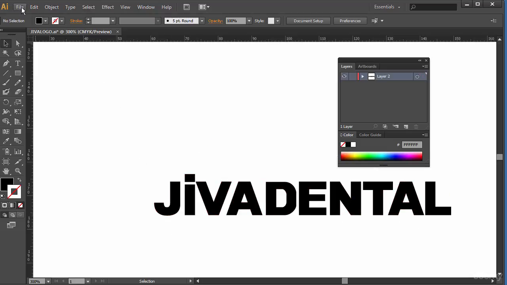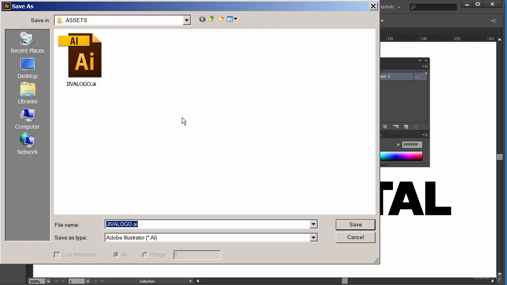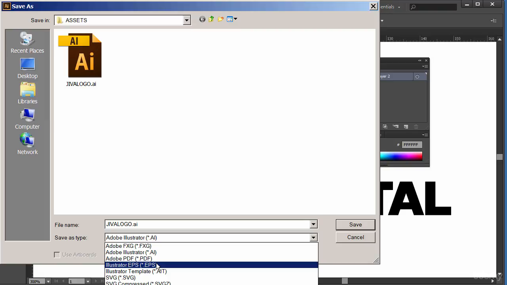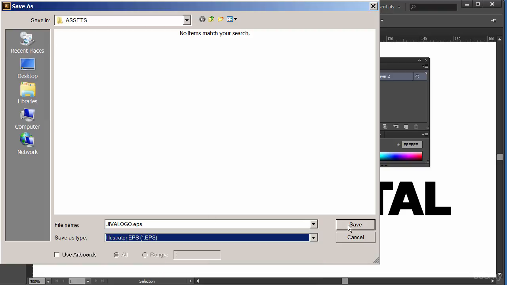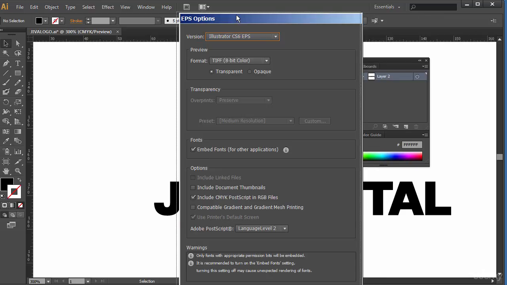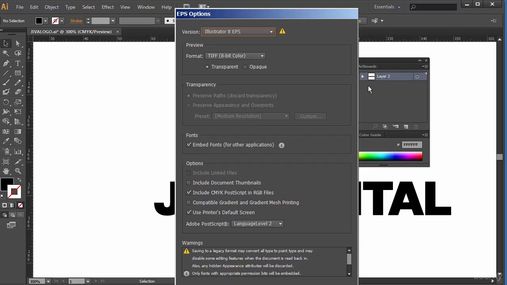So now what we need to do is export it in a format that's going to be readable within Maya. So I'm going to go to File and I'm going to go to Save As a copy, and I'm going to go to EPS. So I want to save it as an Illustrator EPS. So I'm going to click Save now, and I'll get some options that pop up into my box here. And I'm going to save it as Illustrator 8 EPS. I find that that works quite well.